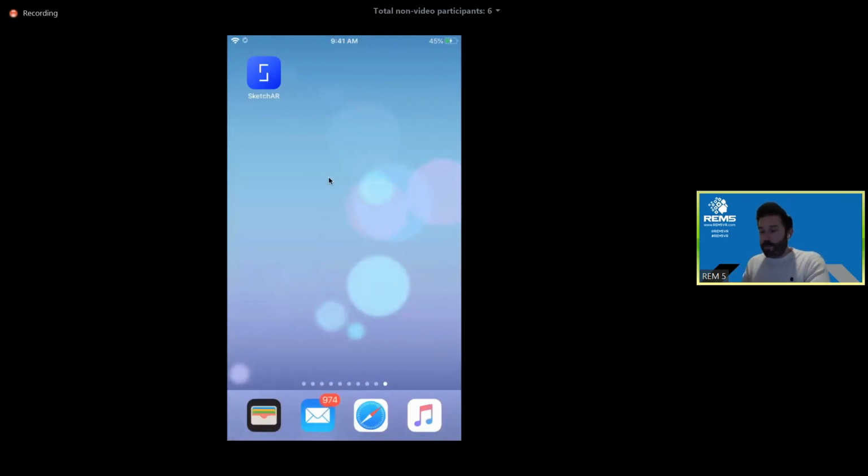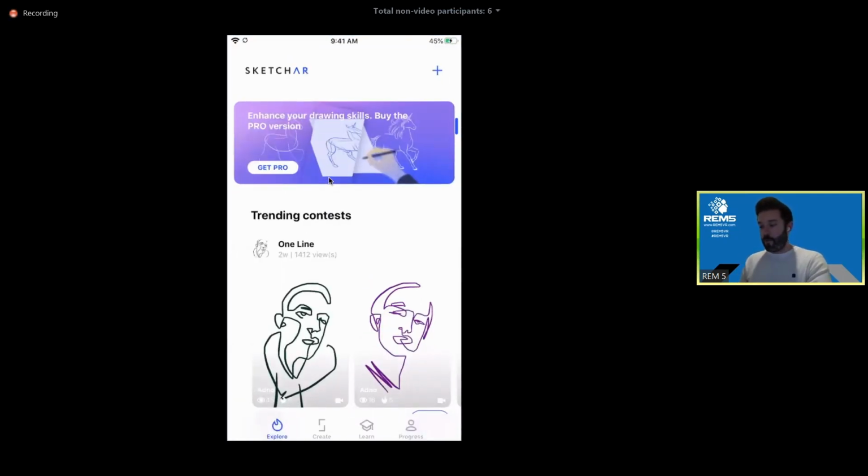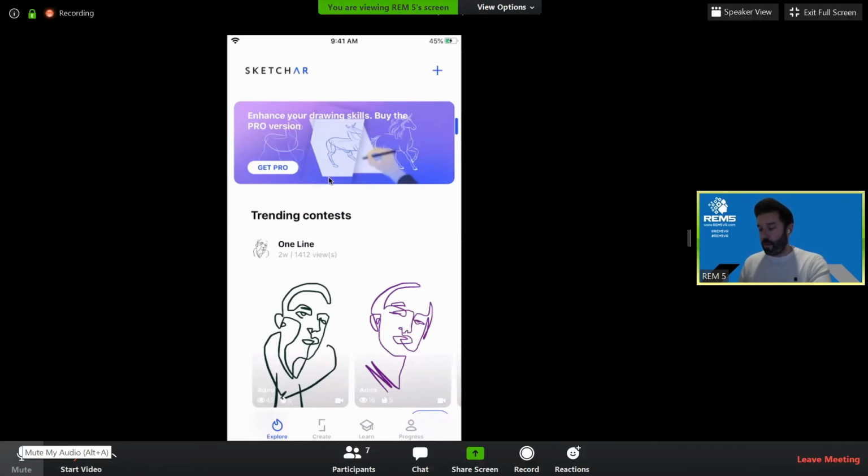All right, so the application that we're going to look at today is called Sketch AR. That's the one I'm going to open up right here. And this is actually an application that is teaching you how to sketch through augmented reality. And so I'm a perfect example for this. I'm not a great artist. I'm not an artist in residence at REM5. So I need a little bit of practice in my drawing skills, and AR might be able to help me out a little bit here.